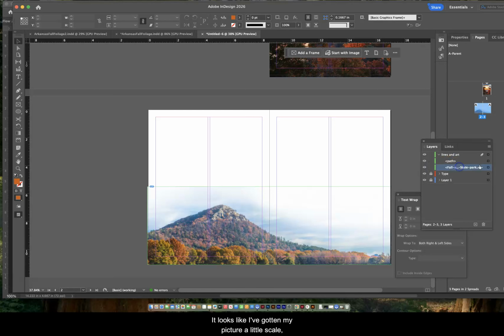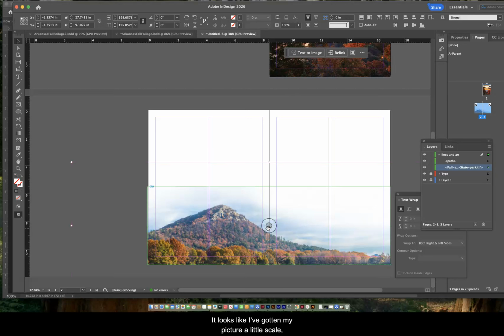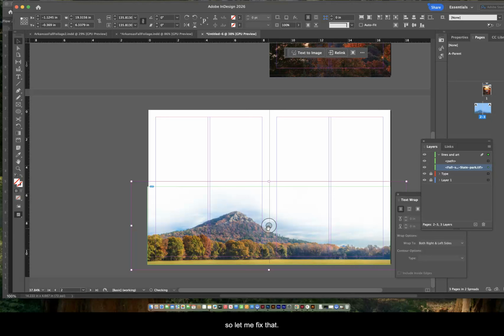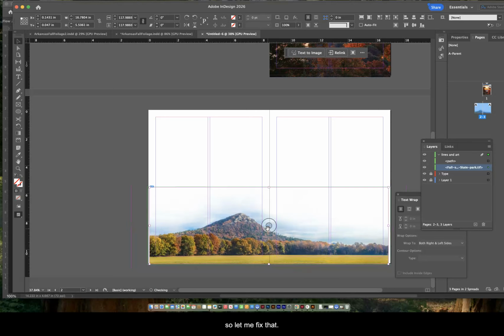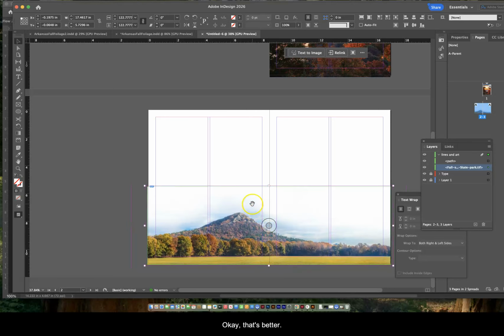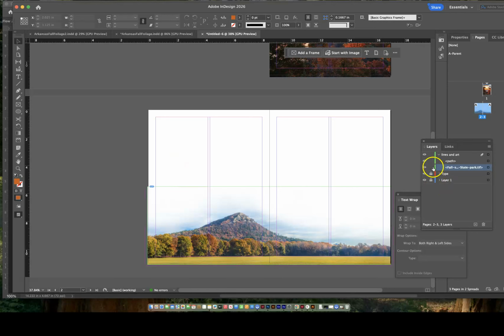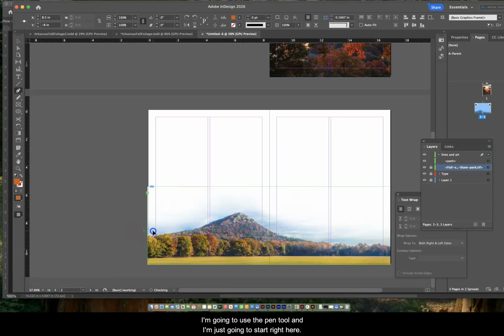It looks like I've gotten my picture a little out of scale. So let me fix that. Okay, that's better. Alright, so now I'm ready to make my path. I'm going to use the pen tool. And I'm just going to start right here. Click and drag. Click and drag.